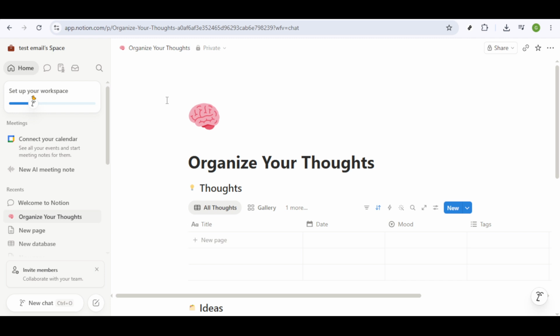First, we'll start by creating a thoughts database. Open your Notion workspace and decide where you'd like to place your new database. You could put it on a new page if you want to keep it separate or integrate it within an existing project. Once you have your location set, create a new database by selecting Table from the options. This table will serve as the foundation where you can store and categorize your thoughts.